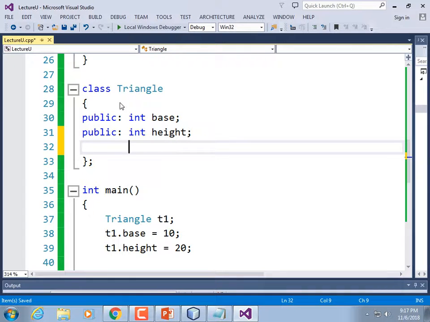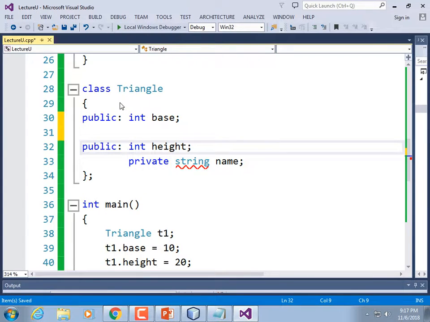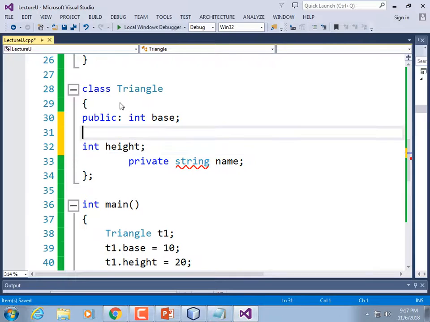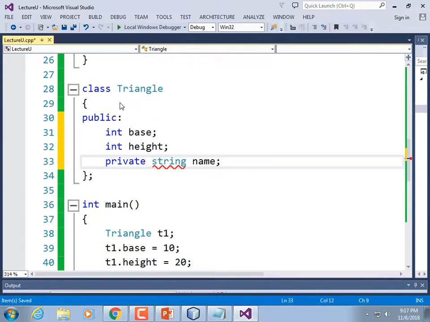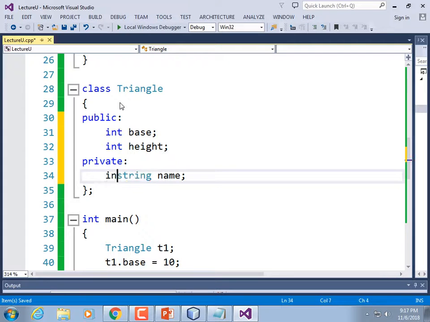Can you make one public and one private? Yep, like we could make something, I don't know, a string name. Each triangle is going to have a name. Oops. Okay, let me fix it to the C++ way. I'm confusing myself.